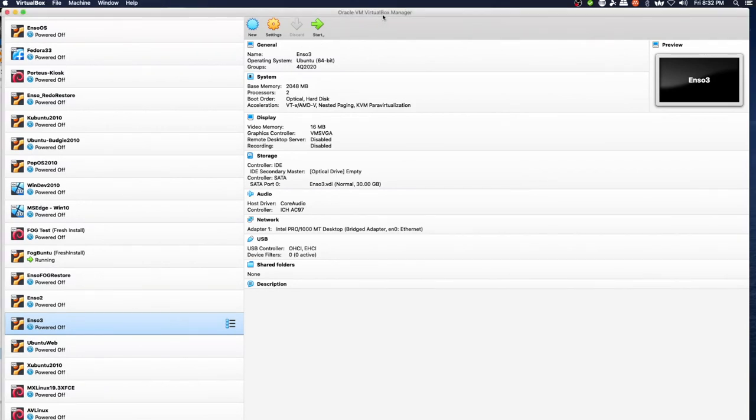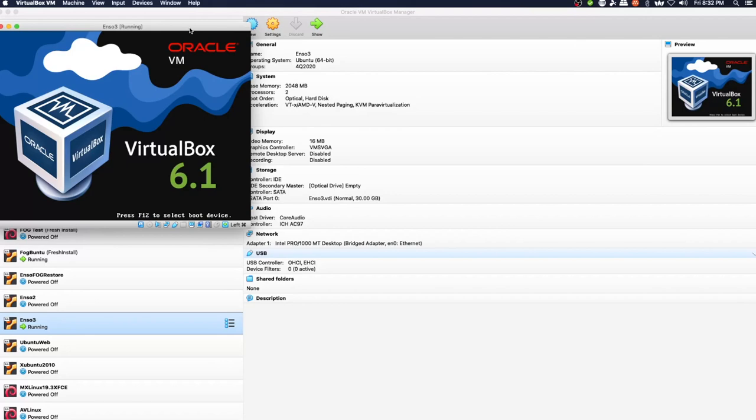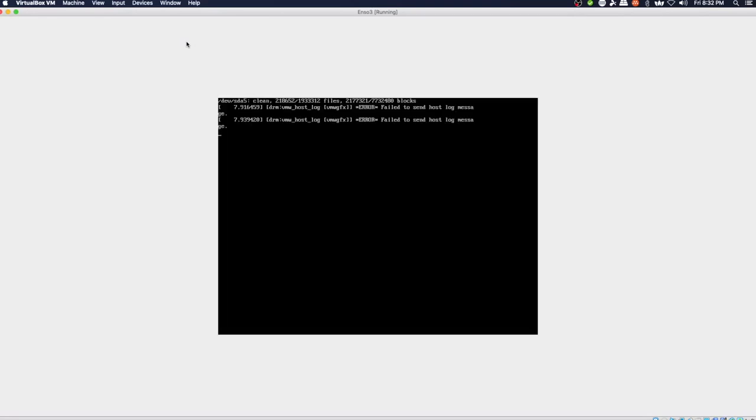We will boot this ENSO 3 for the first time. And that should come up with all my settings intact and be basically a clone of the original ENSO VM that I started this project with.